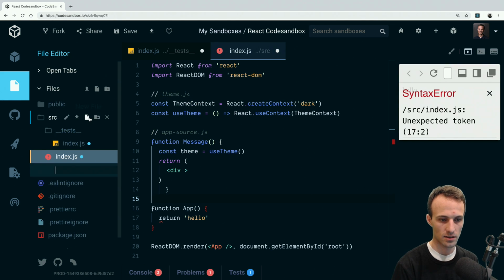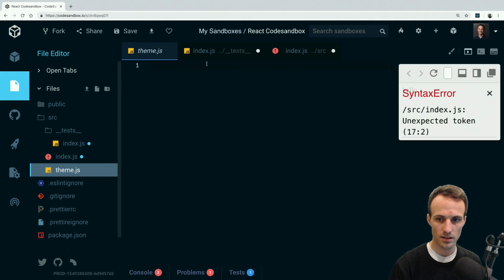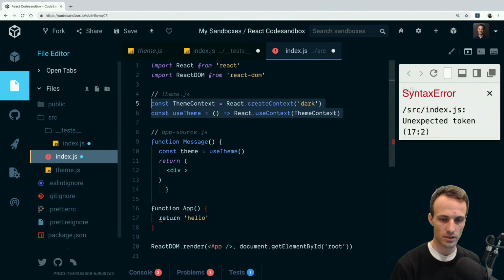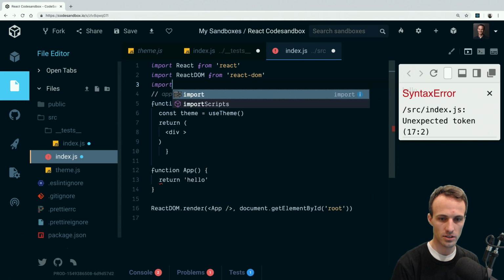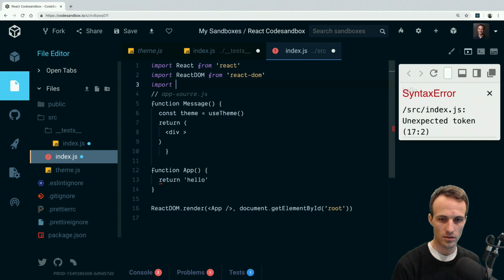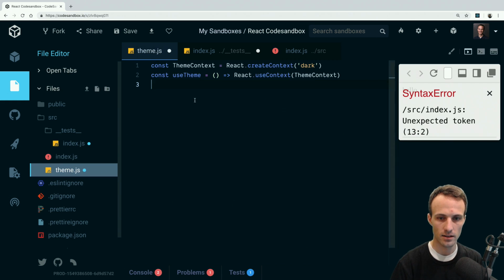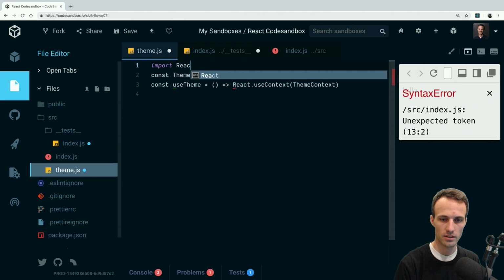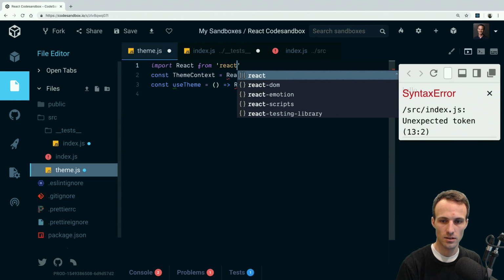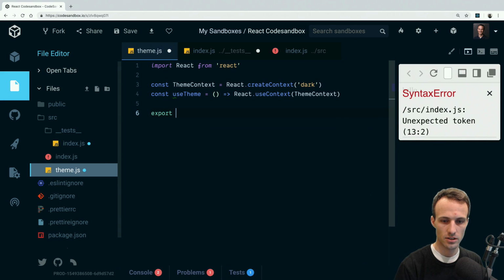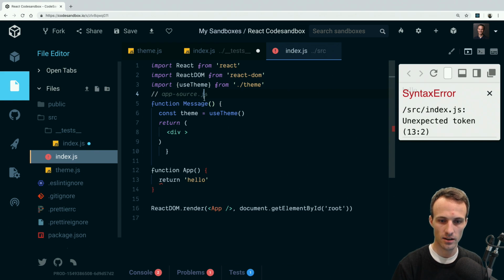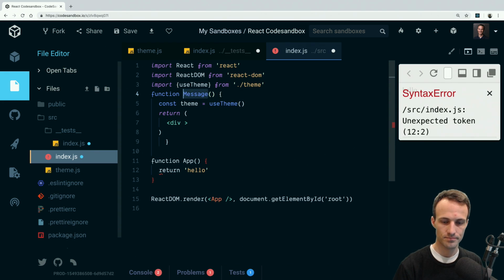So let's make a file theme.js. And we'll move this out there. Import useTheme from theme. Okay, and then we'll import React from React. Whoops. Okay, and we'll export useTheme. Okay, cool. So that's our theme context doodad. And then we'll just leave that as message. I don't care. And then we'll have a div that says hello world.